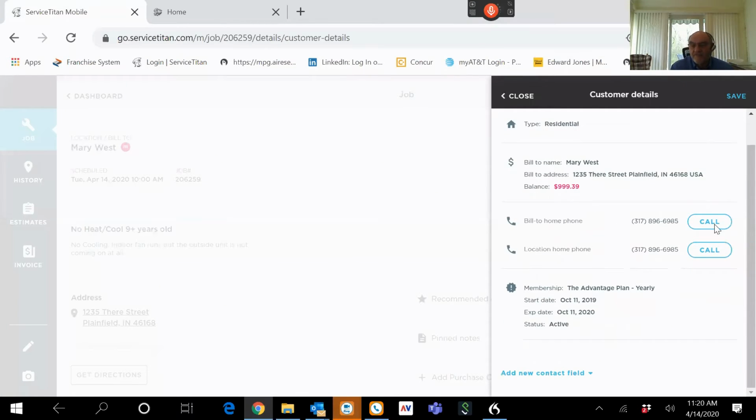I also have phone numbers that I can call. I can come down here, I can see the Advantage plan, and here's the start and end date. I can see that it is active.